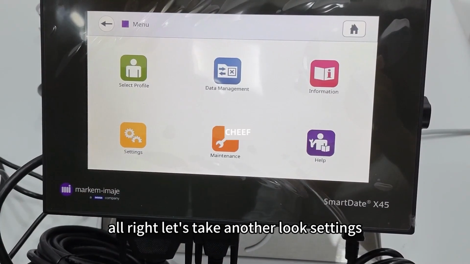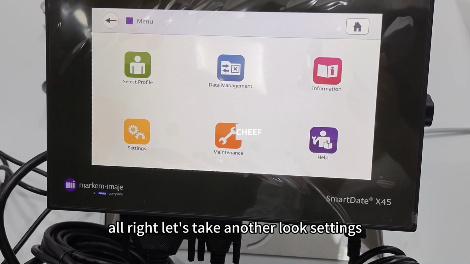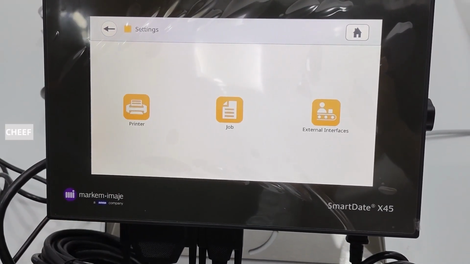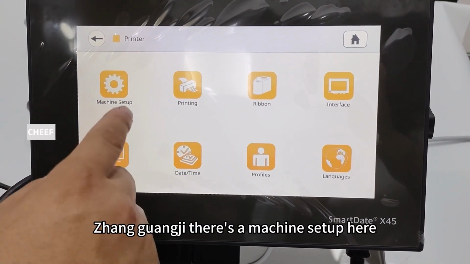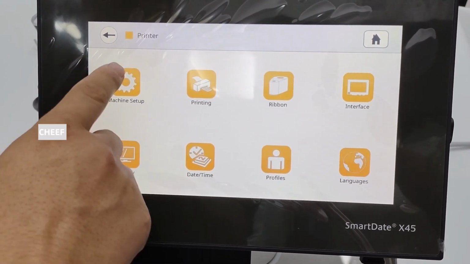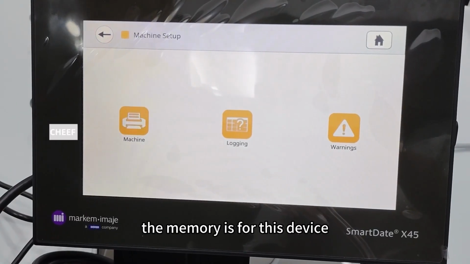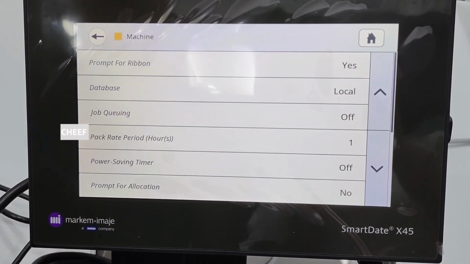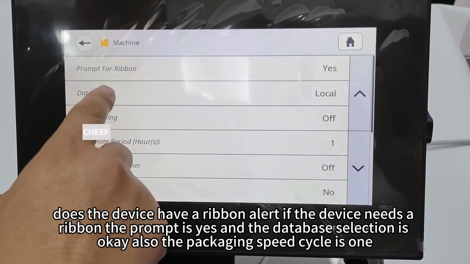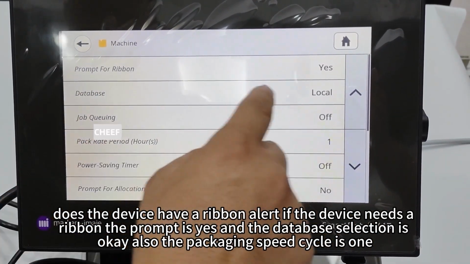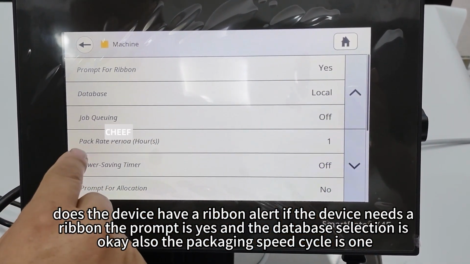All right, let's take another look. Settings. In the settings, there's a gamma machine. There's a machine set up here. The memory is for this device. Does the device have a ribbon alert? If the device needs a ribbon, the prompt is yes, and the database selection is okay. Also, the packaging speed cycle is 1.